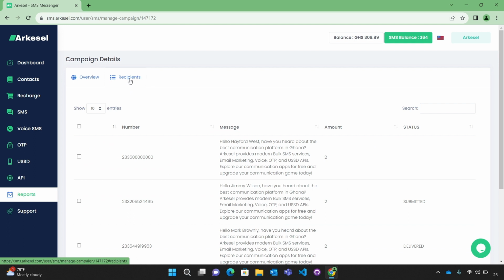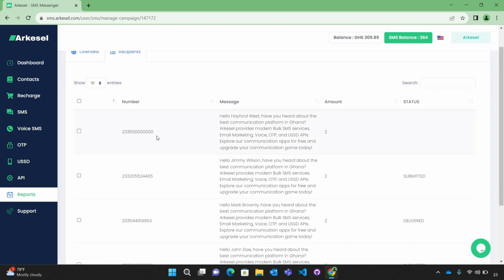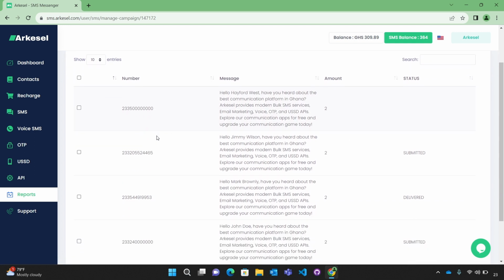And that's it. You've successfully sent a group SMS using Arkesel.